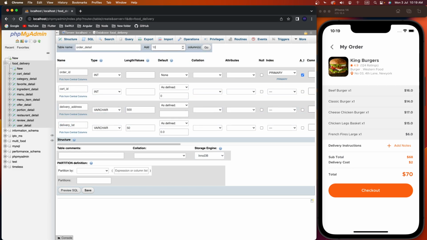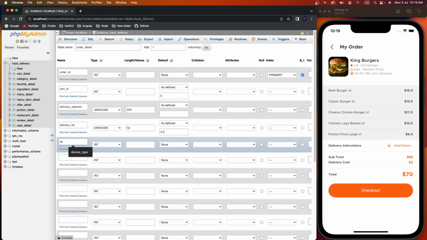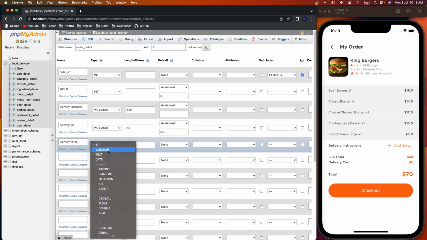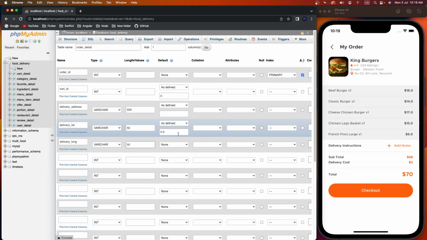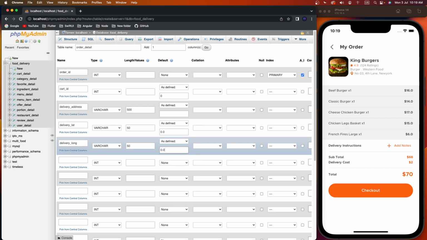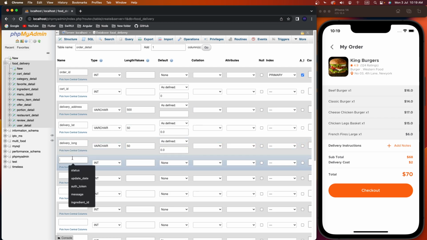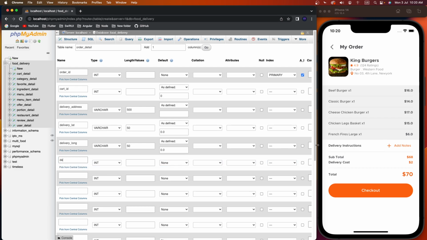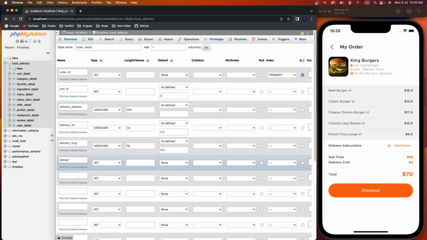Now to add more column. Delivery longitudes, we need to set long, set varchar, and now need to default. Now need to set here the delivery notes first of all. Here delivery instructions, note, and set varchar.